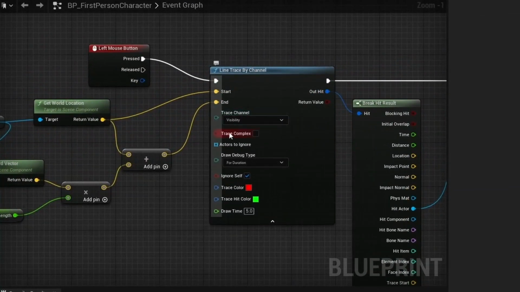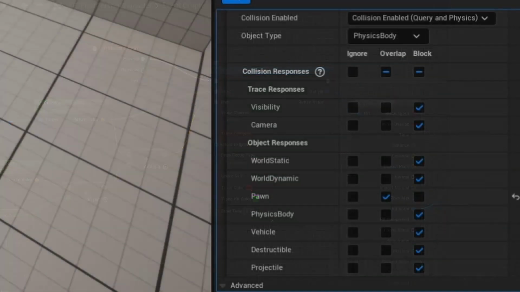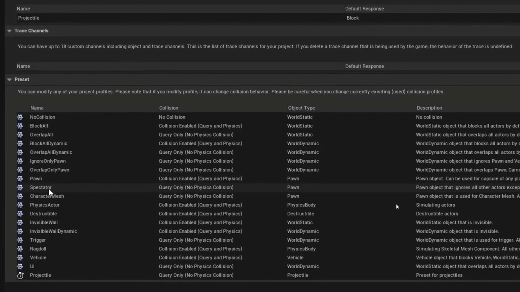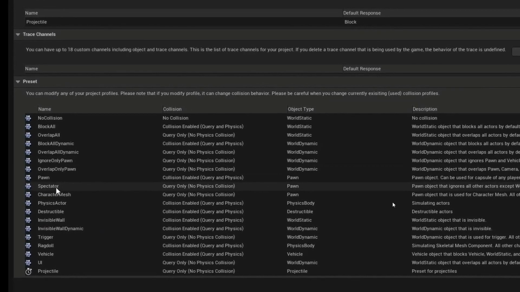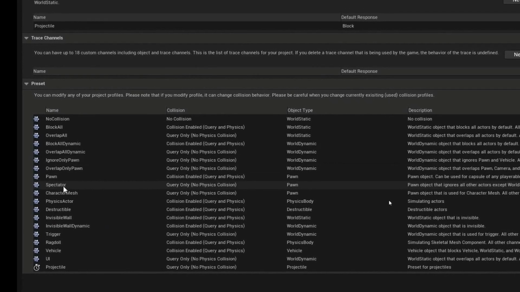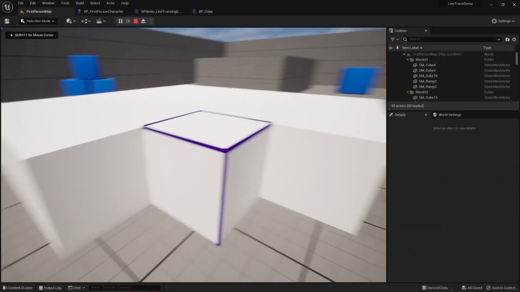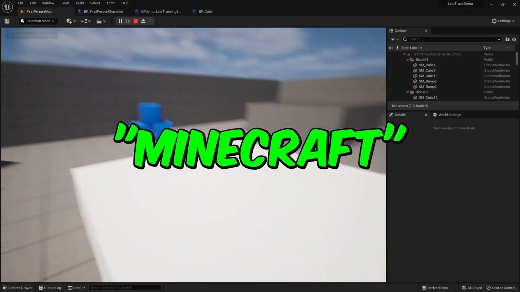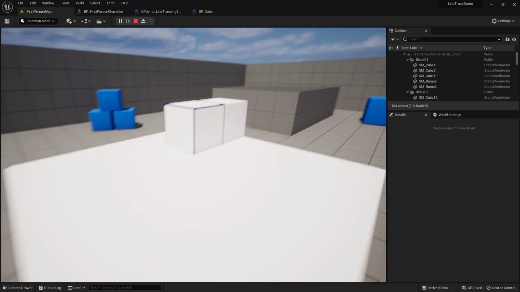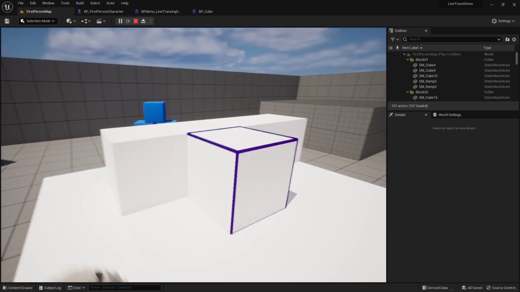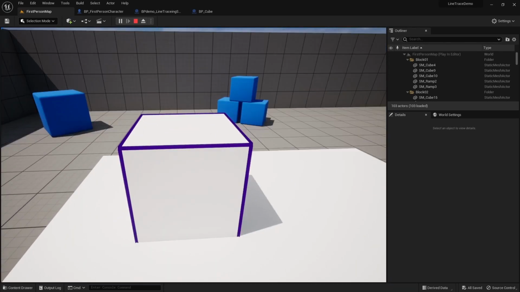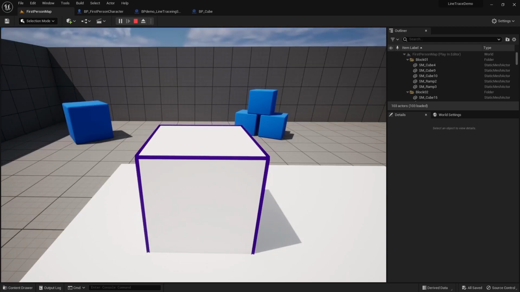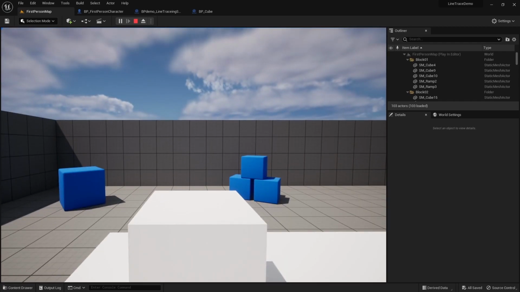We will also go over trace channels, object channels, and collision profiles to understand how to better use different types of line traces. And at the end, we will make Minecraft, in which you could place cubes, break cubes, and show an outline of the cube if it's in front of you, or hide the outline when it's no longer in front of you. So let's first start with explaining what line traces are.